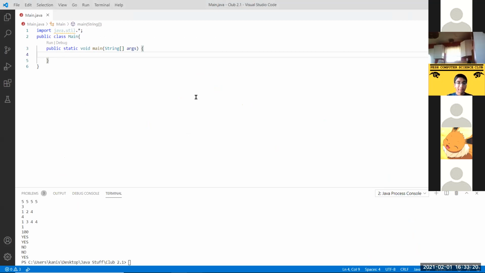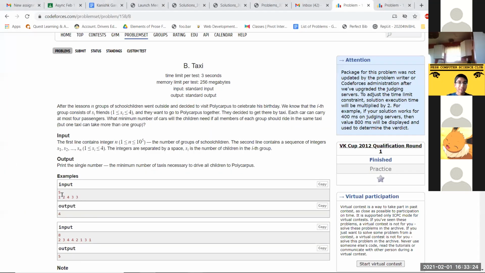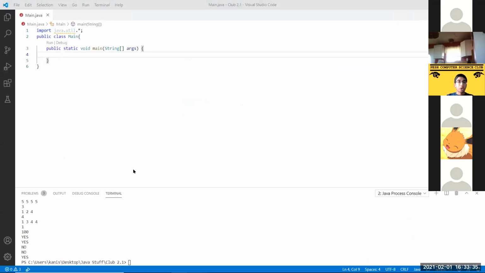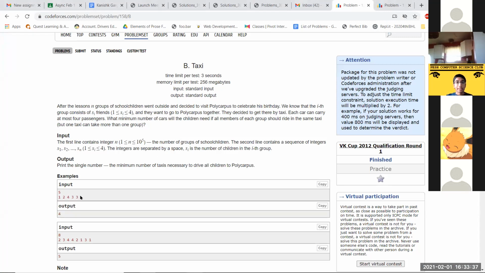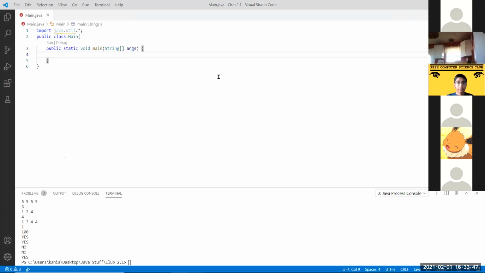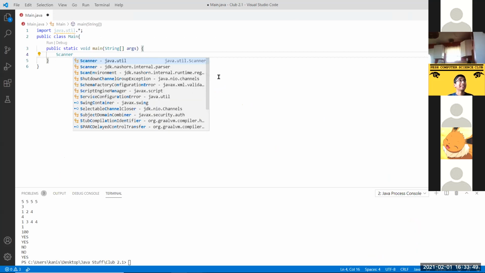So before we do that, we first need to read in the input. We have one number, which is the number of groups, and the next line has how many people are in each group. So all we need to know is how many of each group size there are. We need to know how many ones, twos, threes, and fours there are. So to do this, I'll first make a scanner.